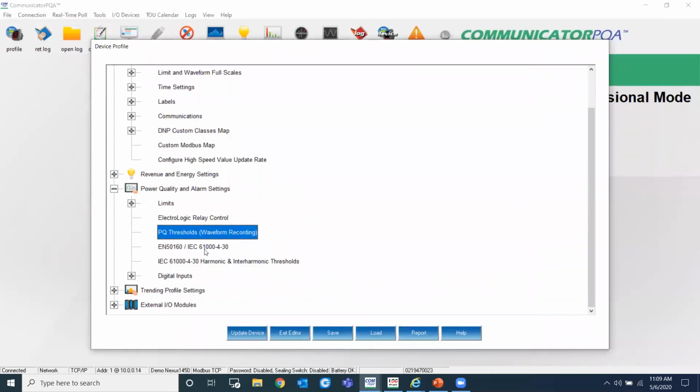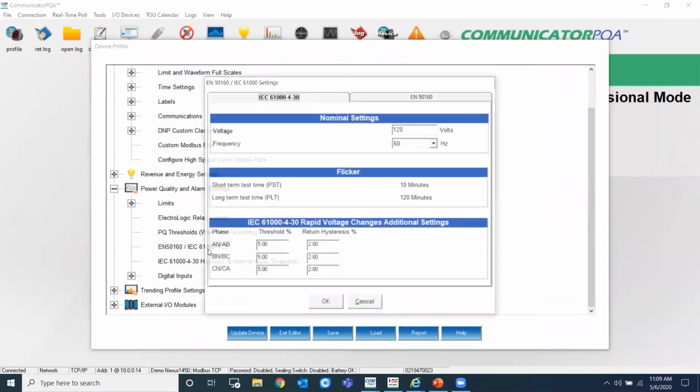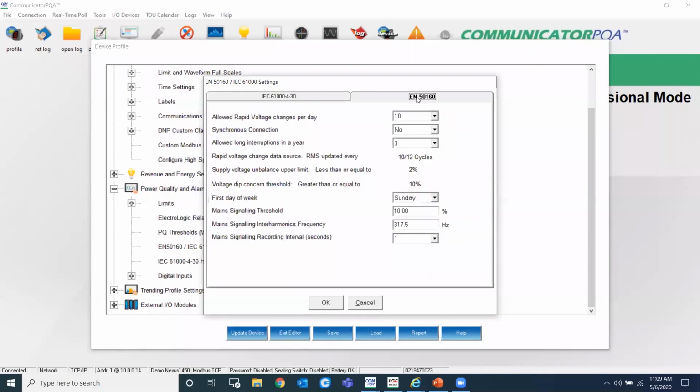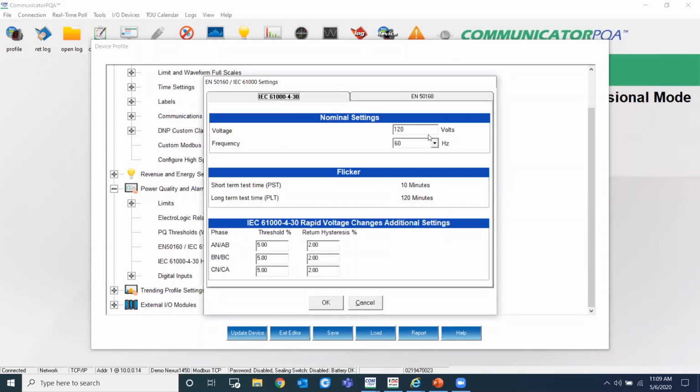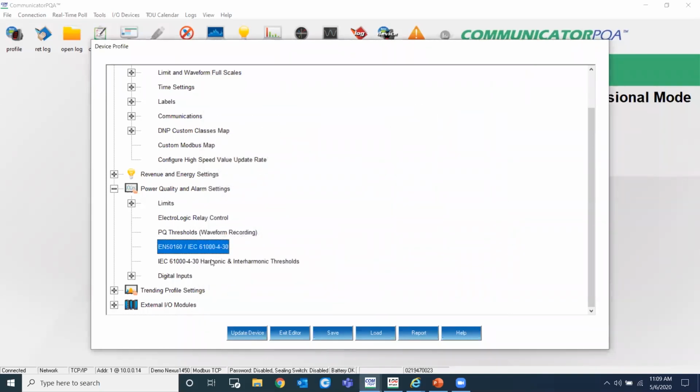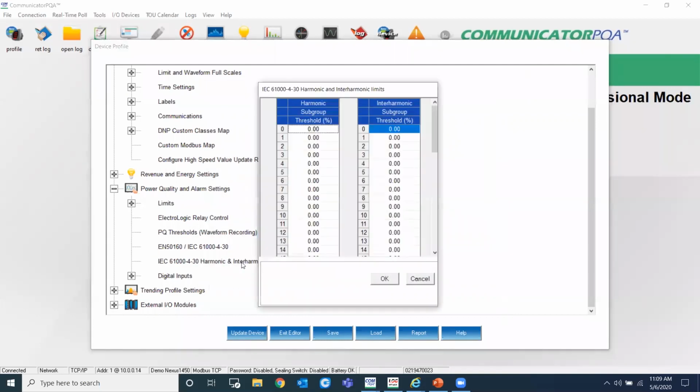Then we have the EN50160 settings, and this is where we can set the IEC 61000 or the EN50160 from here. So we have the nominal voltage and the nominal frequency, and the same for the EN50160. Then we have the harmonic and the interharmonic threshold. This is where we can set the percentage for that. This is for the harmonic and this is for the interharmonic.